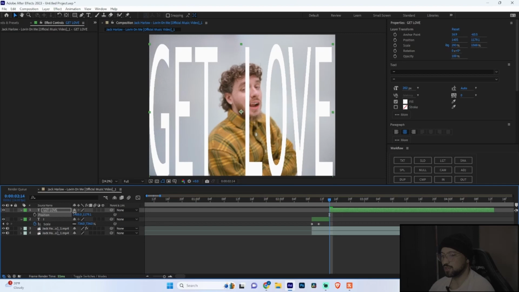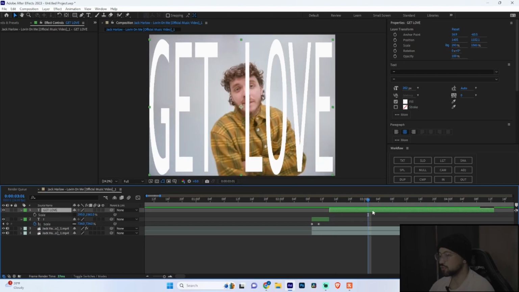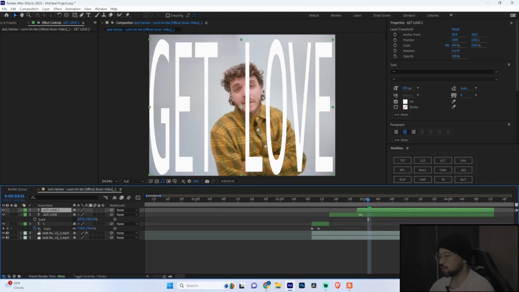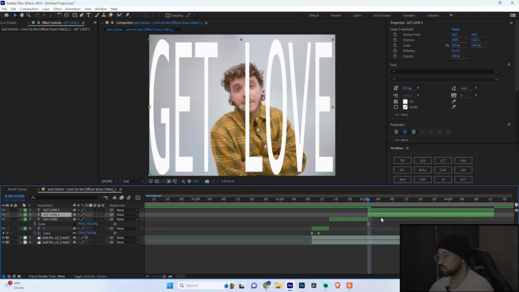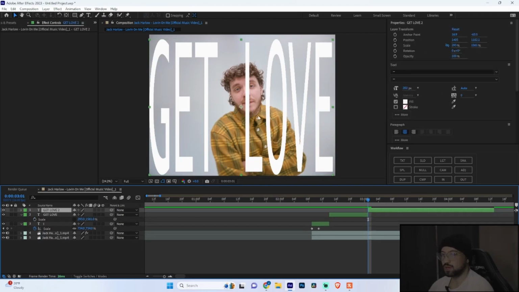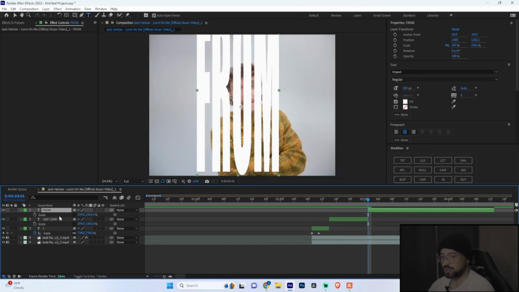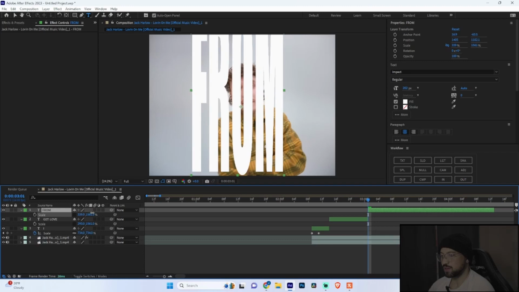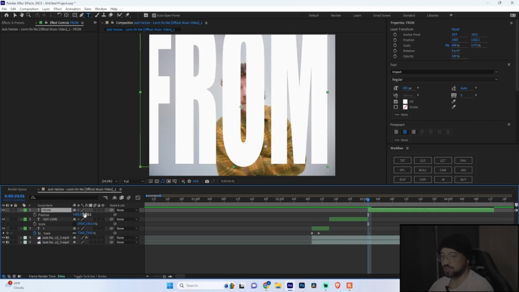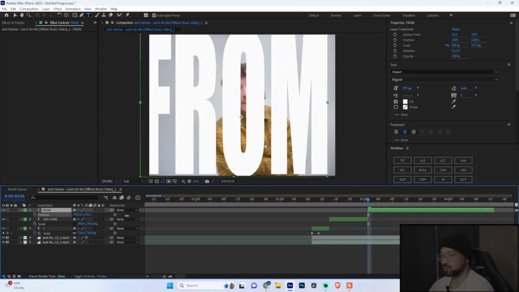Change the positioning around. Right here he's saying from, so I'm going to Control D on that text layer. Cut it right there because that's where he says from. Cut the get love right there as well so it disappears from the screen. And I'm going to double click on this text layer and put from. We're going to go back to the scale. Stretch that out, make sure it's unlinked, go back to the position, bring it down.